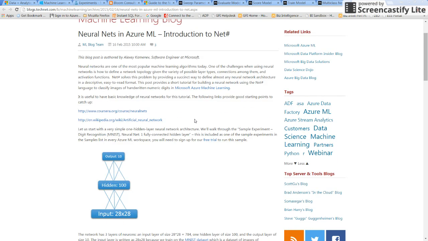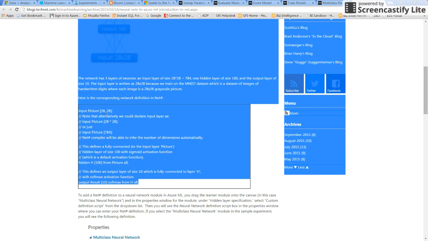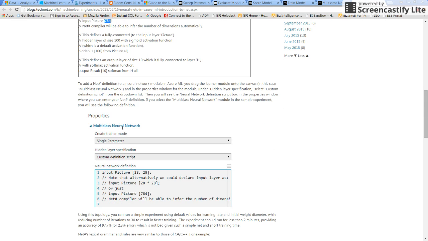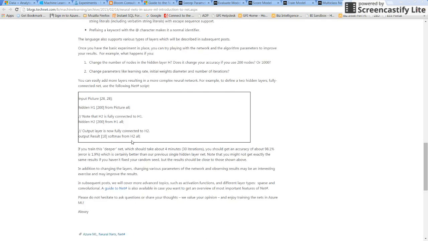So I'd also recommend this language here, this web page, because it goes into detail about these parameters. Like for example, 28 times 28 happens to be 784, so I guess you could do either one. And that code that we saw earlier in the project is exactly right here. So that's some good information.